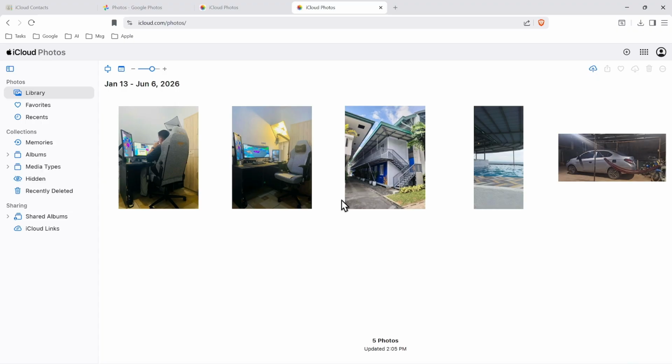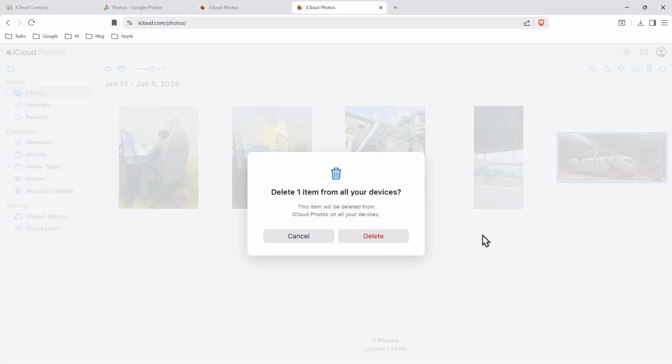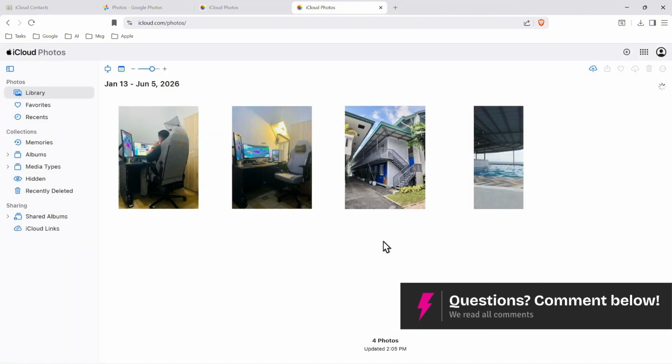Now, let's say I'm going to go ahead and delete this photo right here. I'm going to click on it, or click on the three dots, and hit delete. Now it's gone. So how do we recover it?